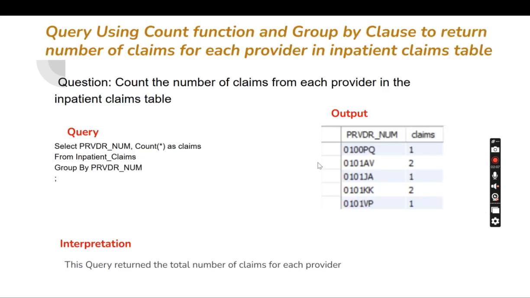So for my second query, I tried to use the count function and group by clause to return the number of claims for each provider in the inpatient claims table. So for my question, count the number of claims from each provider in the inpatient claims table. Here's the query, the output, and the interpretation. This query returned the total number of claims for each provider.